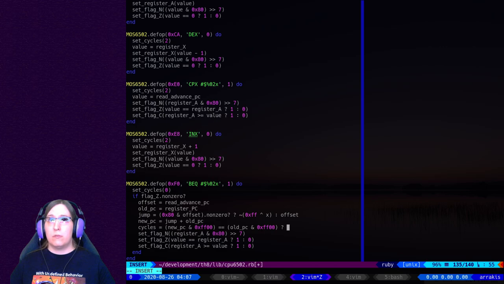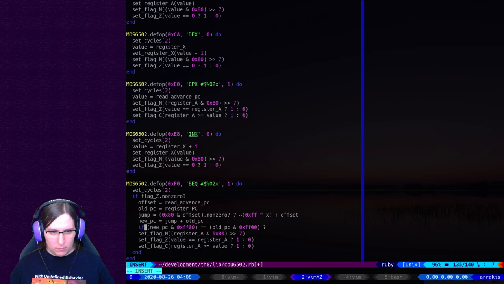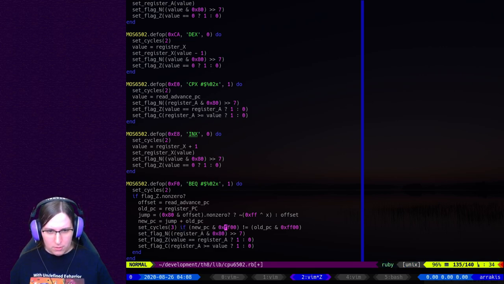Branches have a cost of: branch not taken requires two cycles. Add one if the branch is taken, and we cross the page boundary. Okay. So we're taken, and we've crossed a page boundary. Cool.